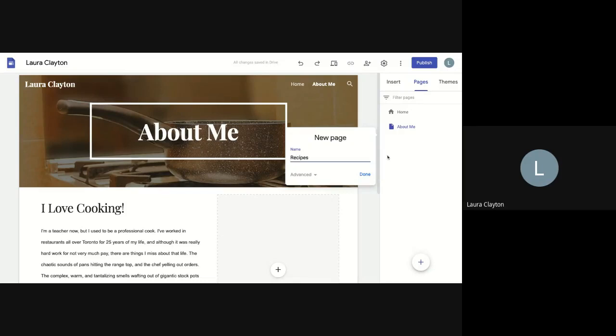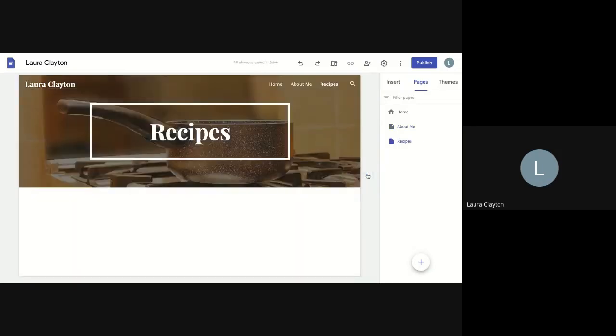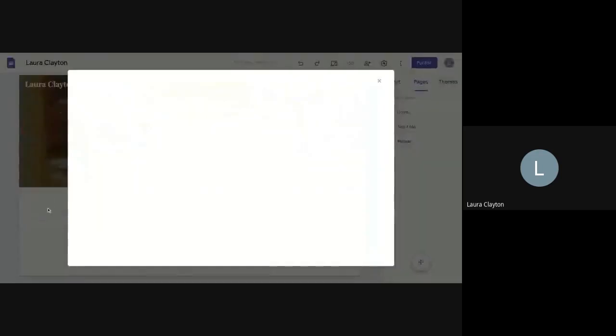So this is going to be the page where I add my recipes. And for this assignment, you only need to add one recipe. Now, again, I want to change the background photo just for variety. I'm going to select an image from the internet.